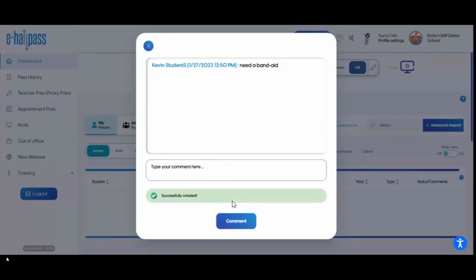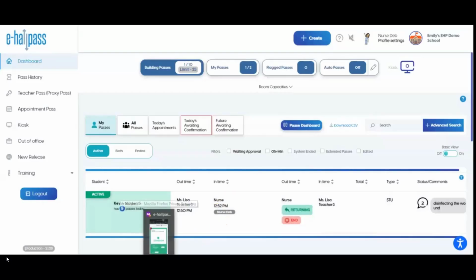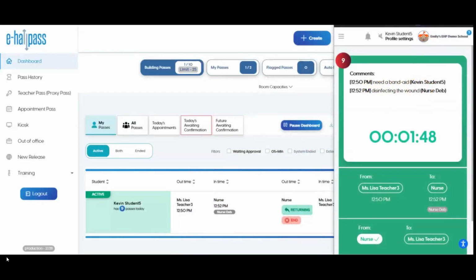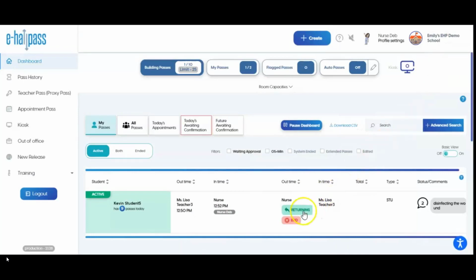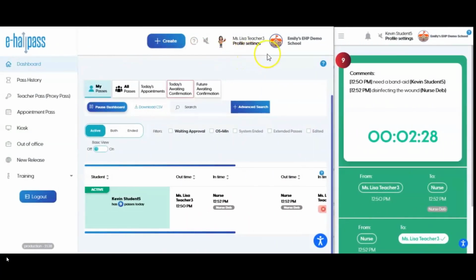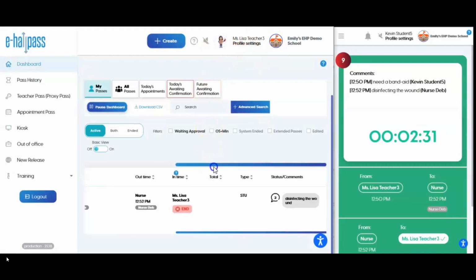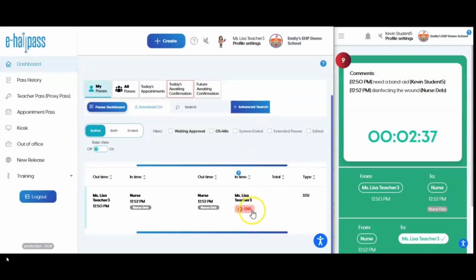Make sure these comments are professional and generic. Every adult can see them, as well as the student that is involved in the pass. When Kevin is all bandaged up, Nurse Deb clicks returning, and he is on his way back to class. Coming over to Miss Lisa's screen, she can see the timestamps and comments from Nurse Deb. When Kevin arrives, Miss Lisa can end his pass on her dashboard or on the student device.